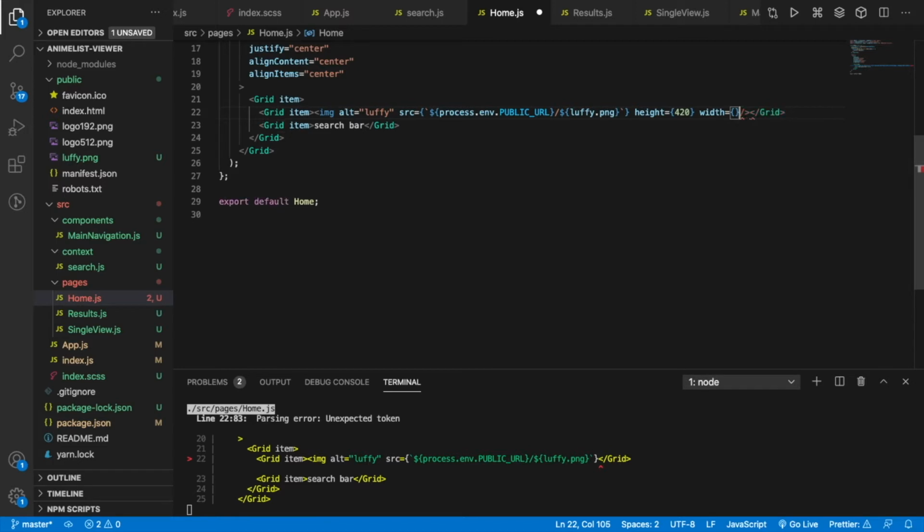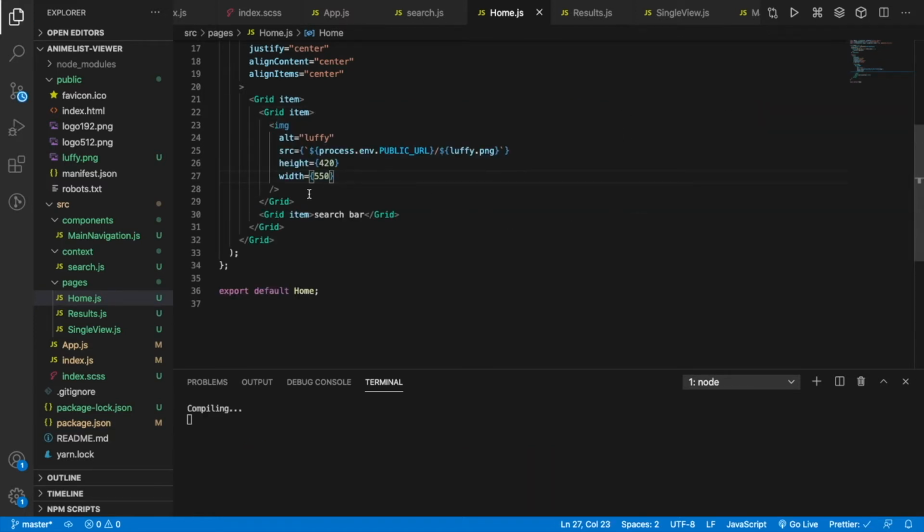Oh, I have an extra bracket right there. All right, so width equal to 550. All right, so now let's save all of that. So now that that is all good, oh, I need a ./ here. No, that should work.